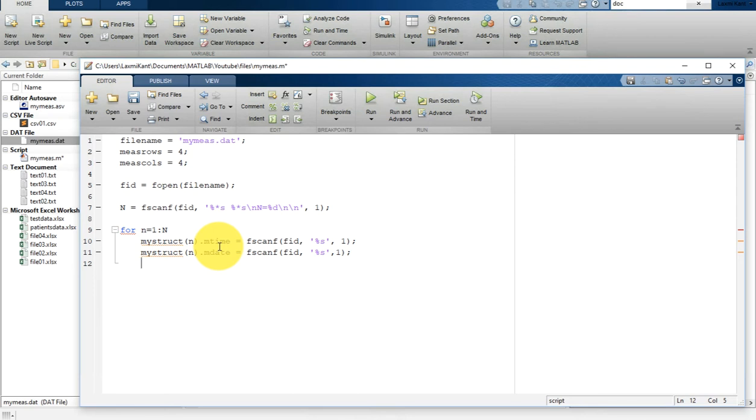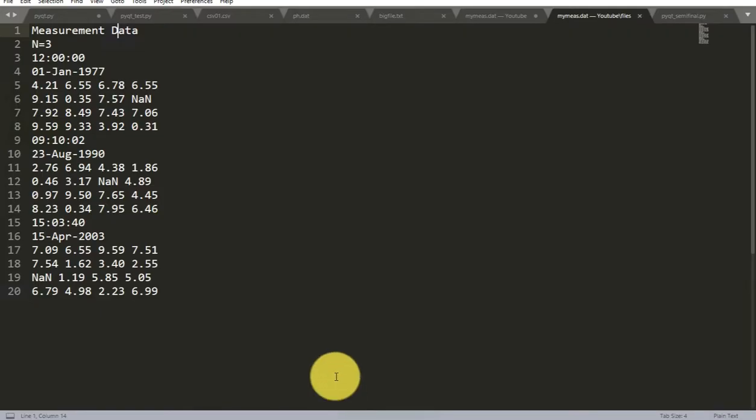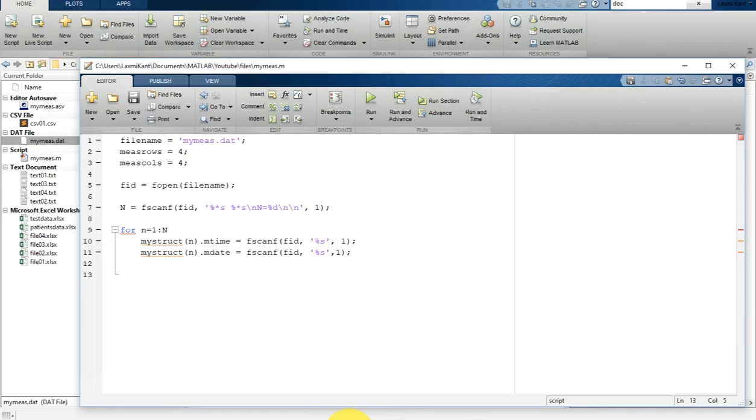I am going to store that 4 by 4 matrix in measure. So I have read this time and the date. Now it's time to read this 4 by 4 matrix. That matrix I can read into my struct, that is my struct n, then dot measure, which is equal to fscanf and then FID.